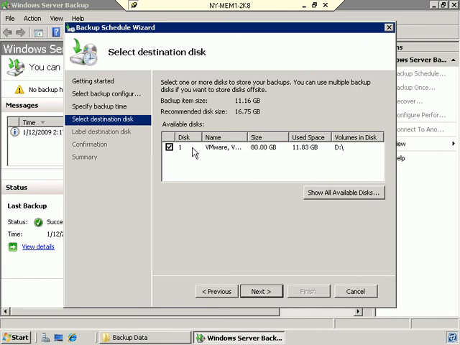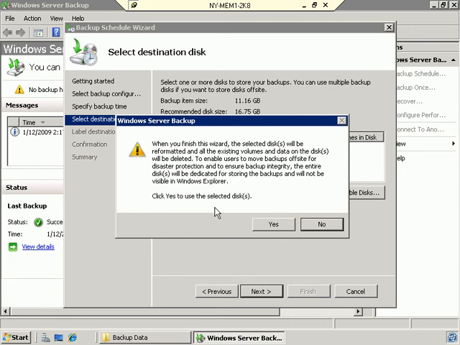And then I check the box to say that I want to go ahead and back up to the D drive. When I click Next, check this out. When you finish, that disk will be reformatted and the existing volumes and data on those disks will be deleted. So whatever the location is where you're going to send this scheduled backup, you better make sure that that's truly what the purpose of that drive is, because it's getting wiped out.